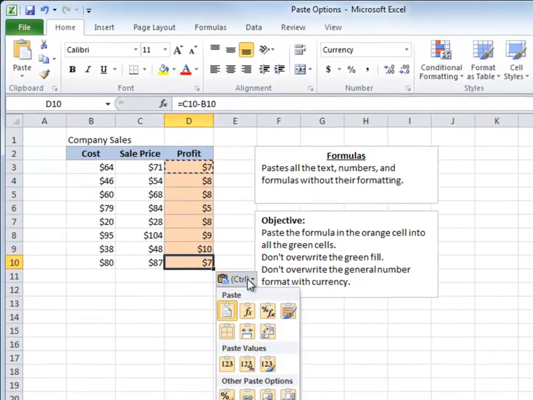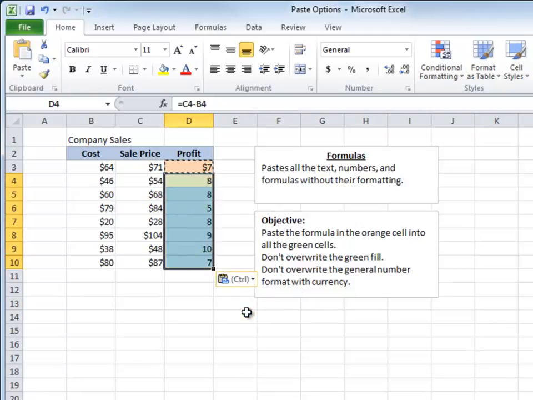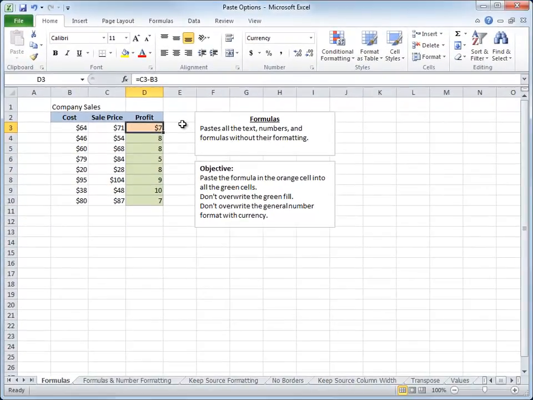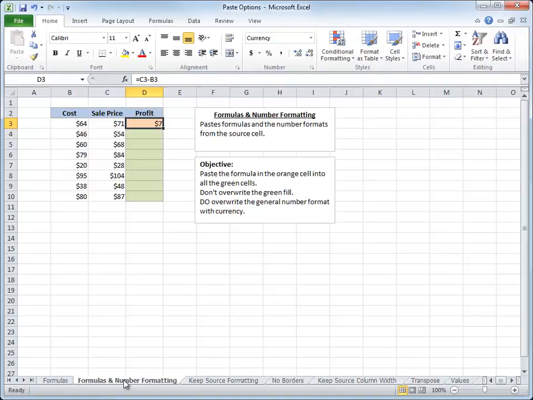So we're going to click the Paste Options button and go to the Formulas option. When you click it, it says, yep, paste the formulas, don't paste the formatting. Let's go to the next worksheet, Formulas and Number Formatting.